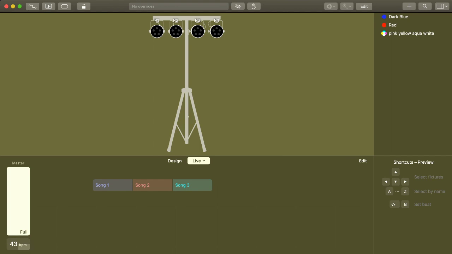All right, so we start off the service. Song 1, we got our dark blue. We're ready to transition to our next song. All you have to do is click on song number 2. Ready. Let's say song number 3 is coming around. We're gonna click on song number 3, and we have our multicolored lights.